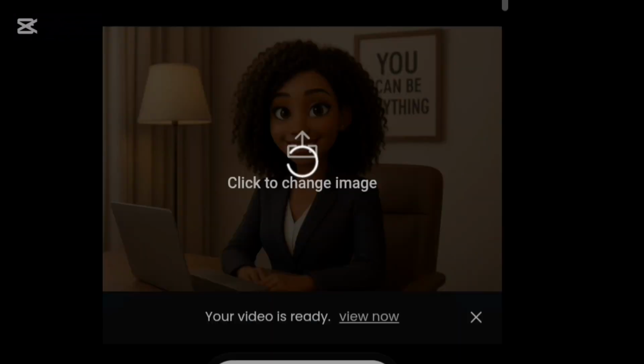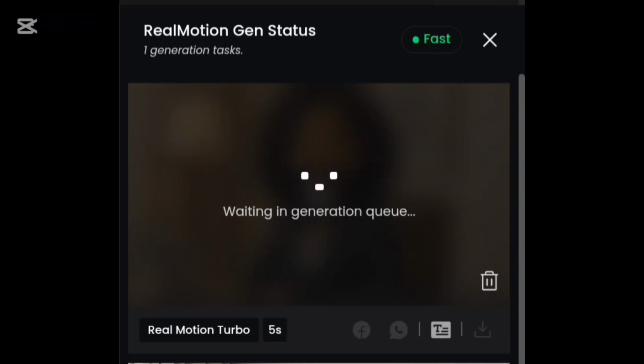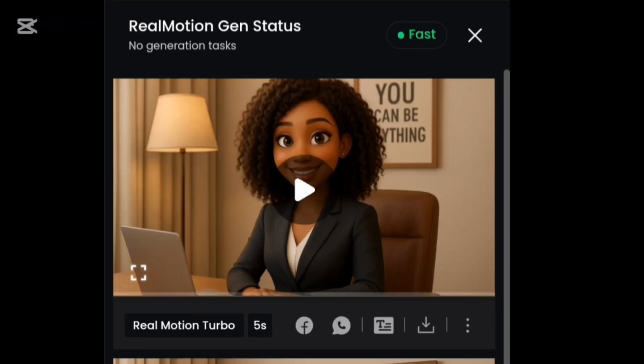Remember, you just input your prompt, then you change the size, and then the next thing you want to click on is generate and allow it to do its magic. Once it's done, it is going to play or let you see what you have created. Now let's wait a little bit and allow it to generate.